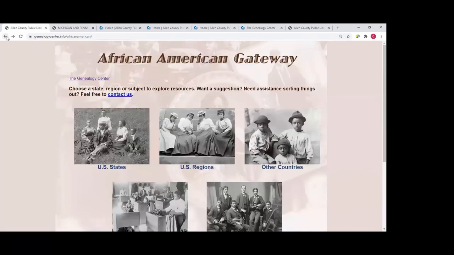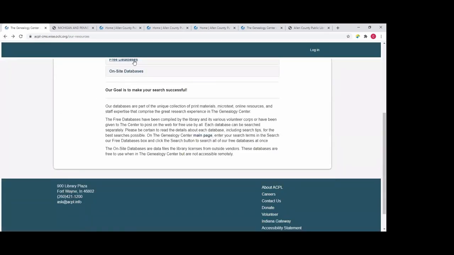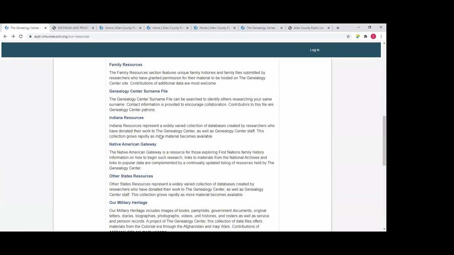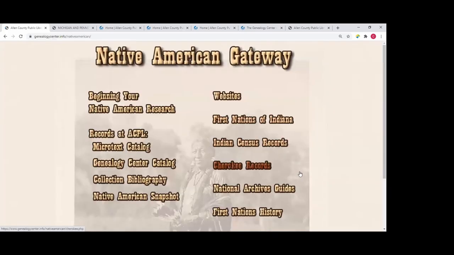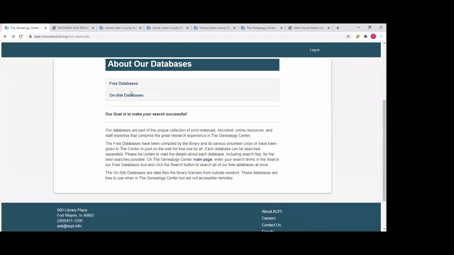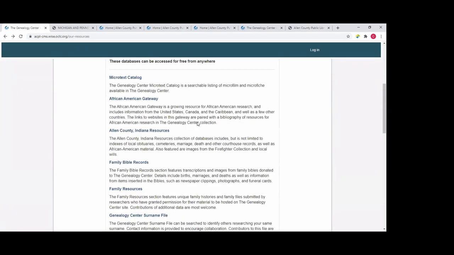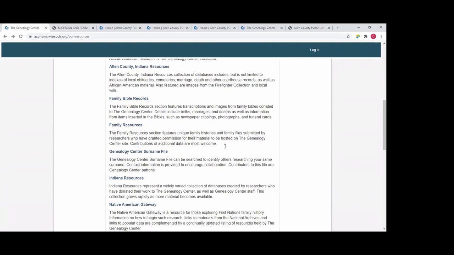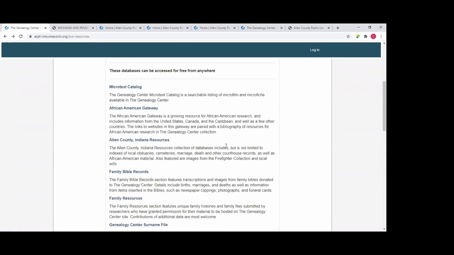This same type of gateway is available for Native American research as well. That can be very challenging. It's a different look, but how to begin, our microtext catalog that just has Native American material, our Genealogy Center catalog, and then some highlights of National Archives guides, Cherokee records, Indian census records. A lot of great material in these gateways.